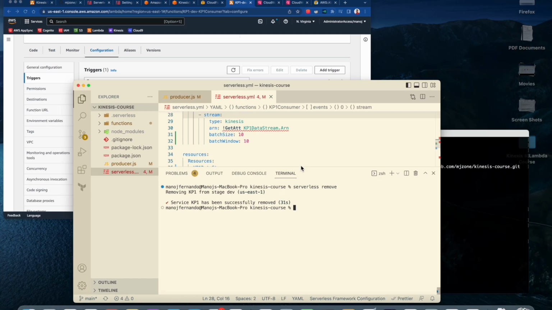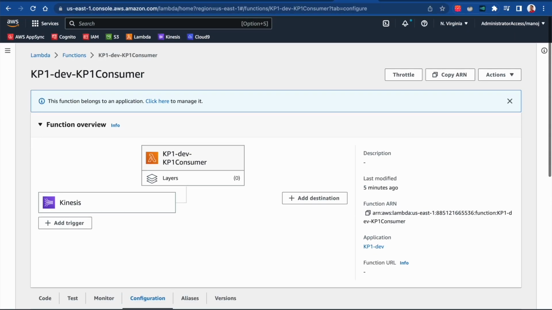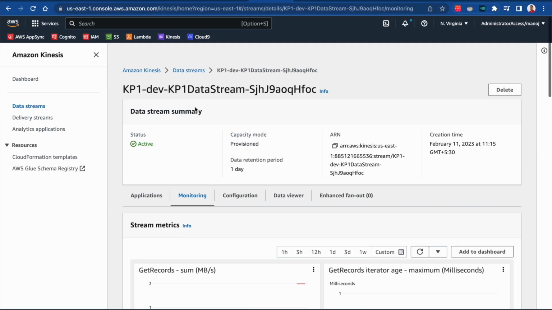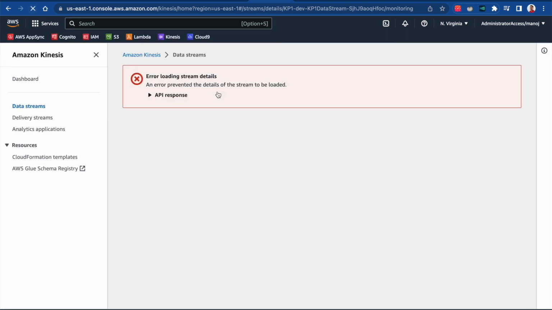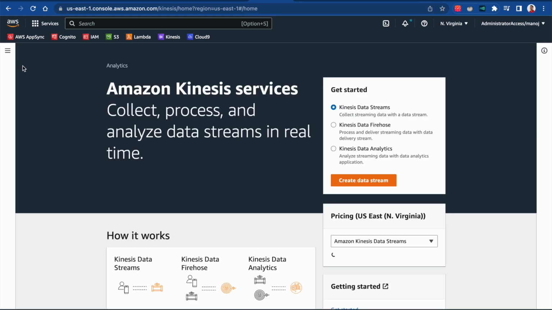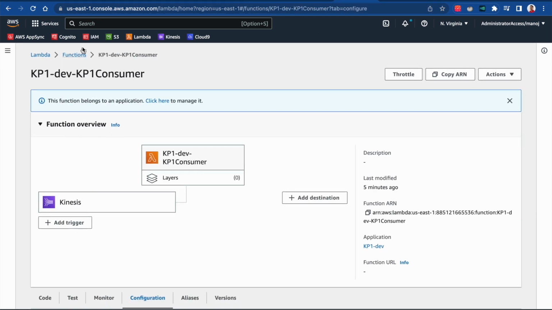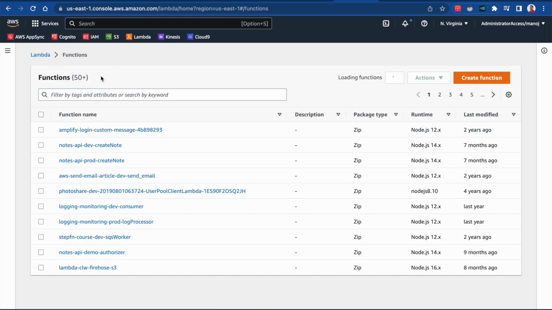So now it is deleted. Let's go ahead and check our Kinesis data stream. This is the Kinesis data stream, and let me refresh it. This should be deleted. All right, it is deleted and it's giving me an error. Similarly, the Lambda function should also be deleted. If I refresh it, yes, the Lambda function is also gone.